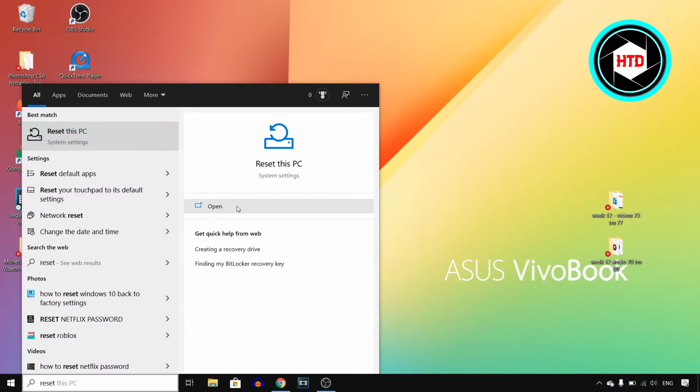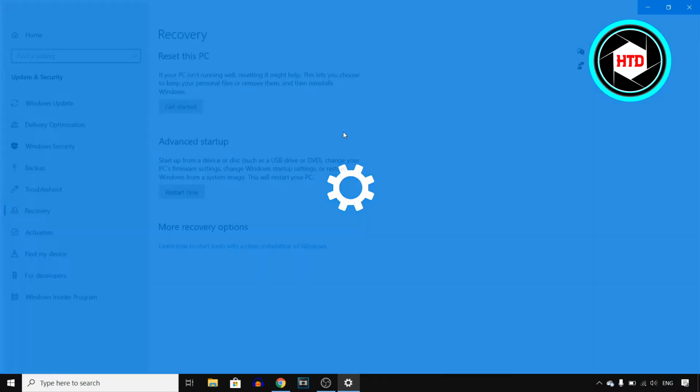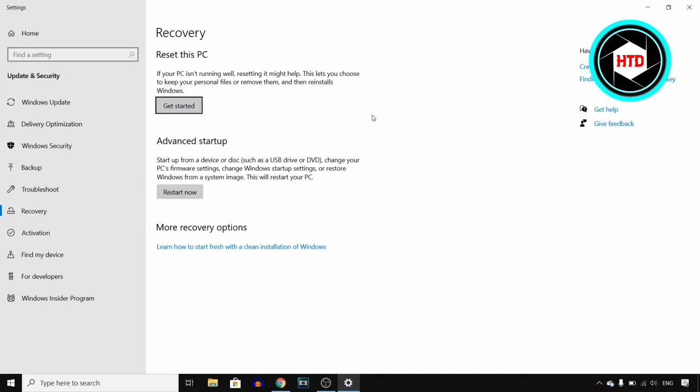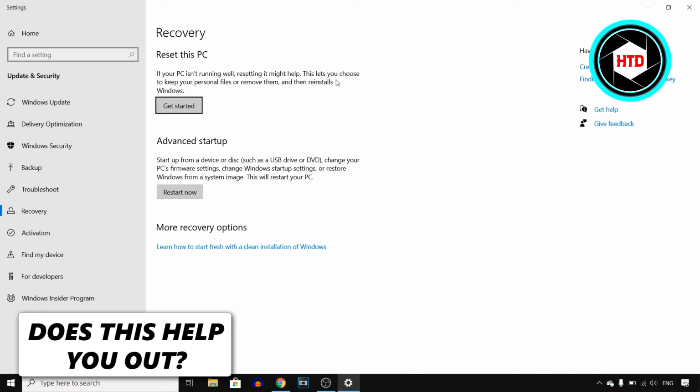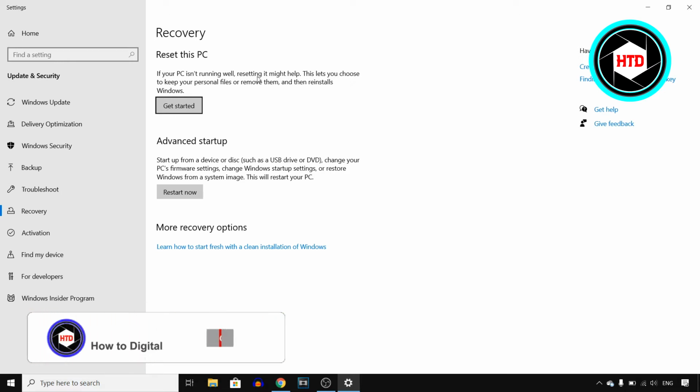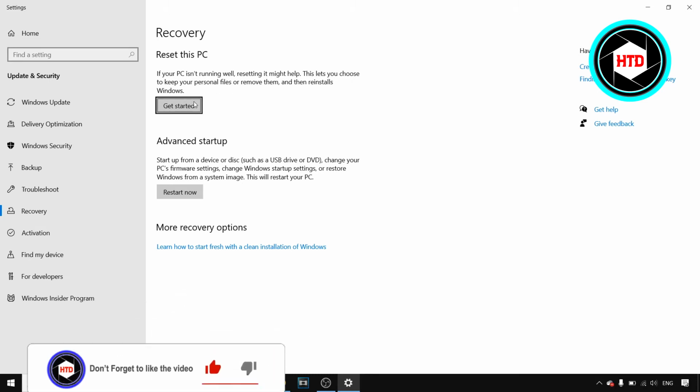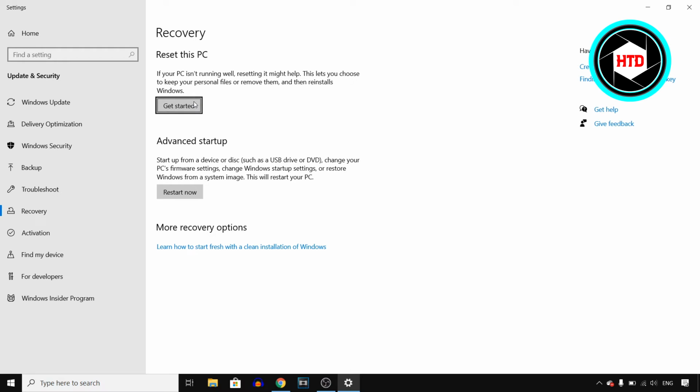If you then click on open right there, you will be sent over to this page where you can actually get started resetting your PC. So if your PC isn't running well, resetting might help. This lets you choose to keep your personal files or remove them and then reinstall Windows. If you do it like this, you'll reset to your factory settings, and you can also choose to keep your personal files or to remove them.